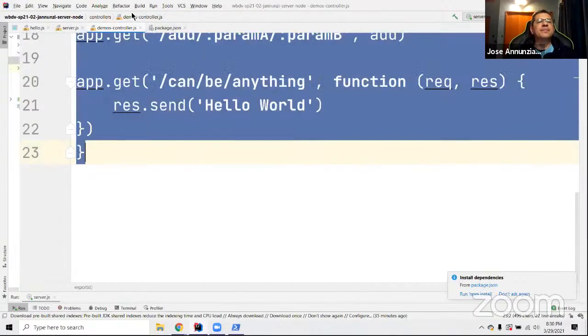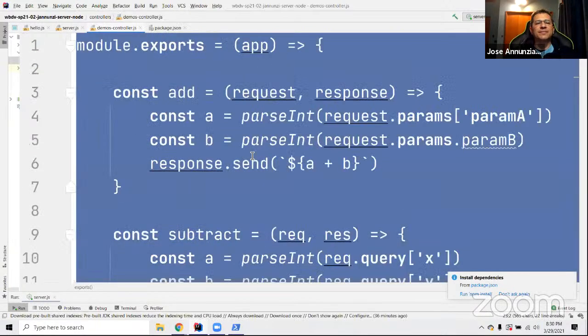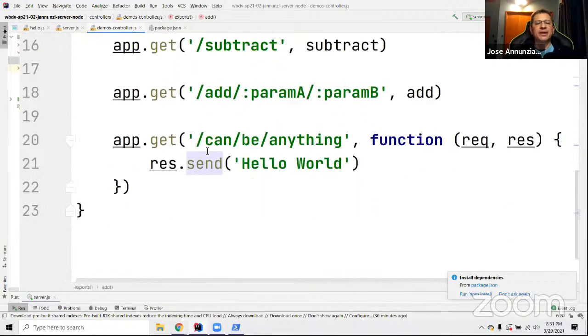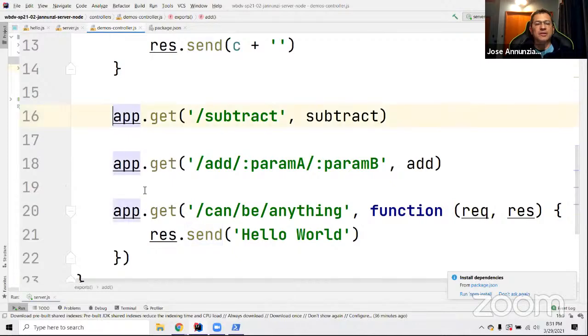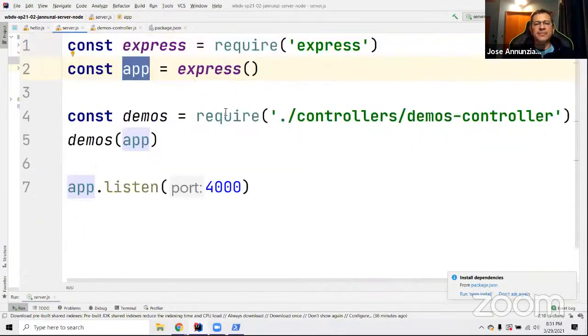Let's clean this up. Let's say code, reformat code. There we go. Okay, notice that now app is no longer undefined. You are passing it to me from way up there in the server, you're passing it to me right here. Okay, makes sense? Everybody good?